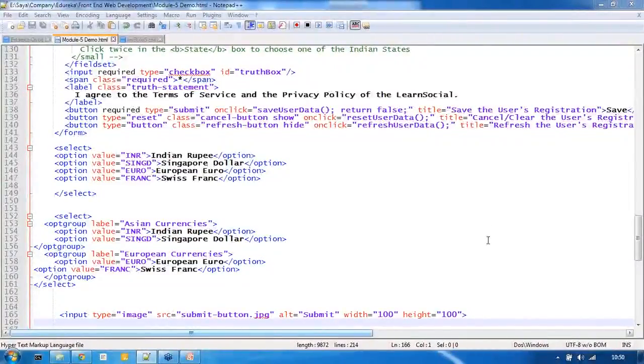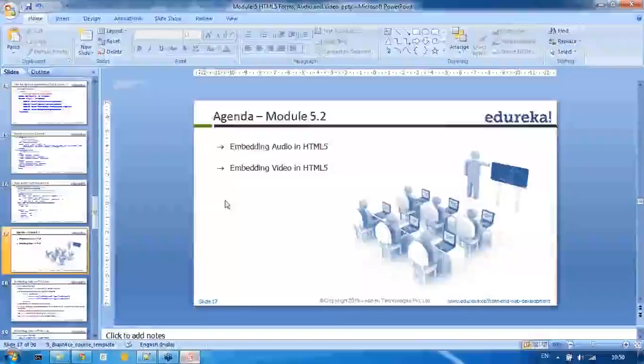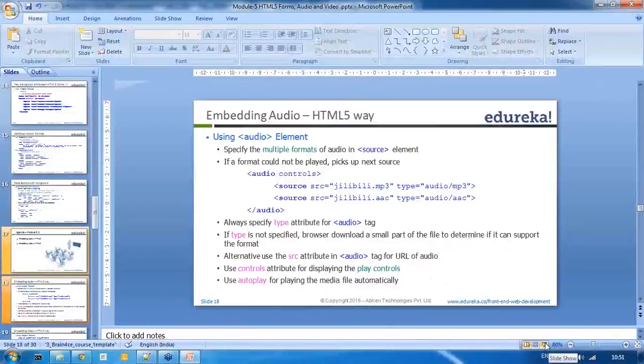Any more questions? Because forms are one of the important HTML elements which you'll be using whenever you design web pages. Okay, let's go back to our module 5.2. In this module, we'll learn how to embed audio and video inside HTML. Actually, embedding audio and video in HTML is quite simple and straightforward.